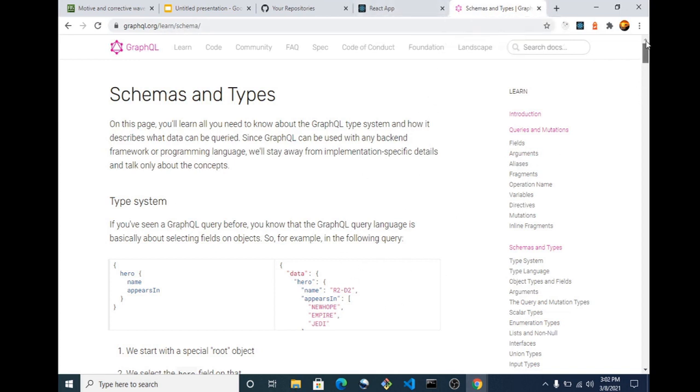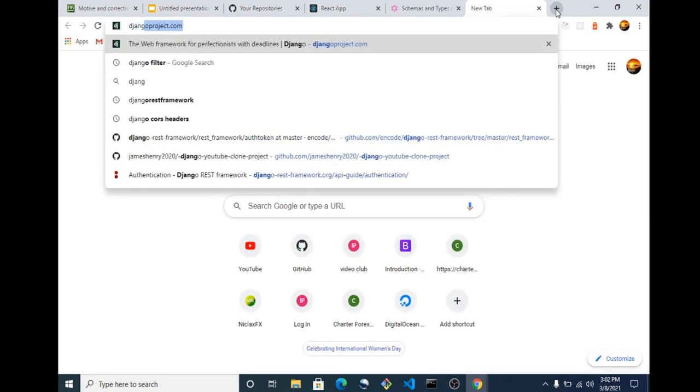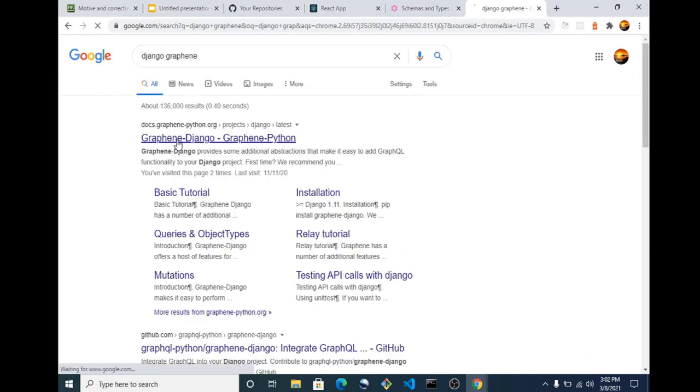Now understand that GraphQL is not just for Python. It can be used with every other framework, whether you're using Node.js, or in this case we'll be using it with Django. And the package that we'll be using in Django to actually get this working is Django Graphene. Let's search for that. We can Google that and say Django Graphene.